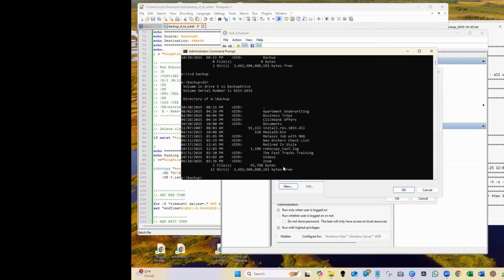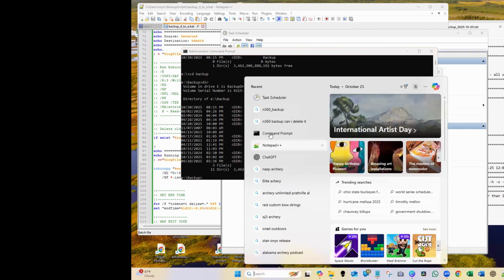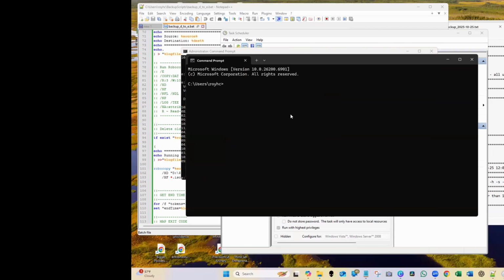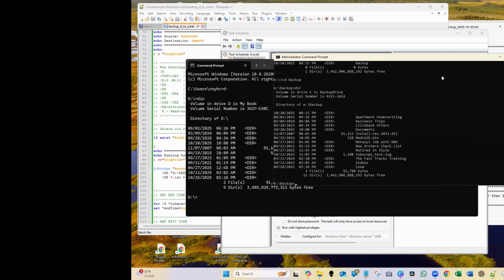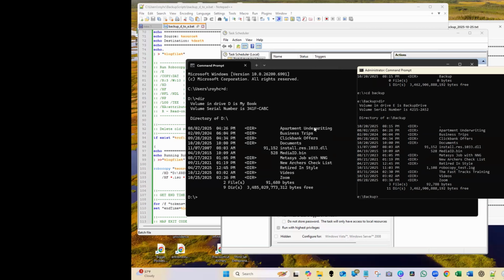Now, if I go to my D drive, I'm going to see all these same directories out there. So let me just bring up another command prompt. And on that one, we're going to go to D. I'm not going to run this as administrator, because they don't need to. Now we're going to look and see we have apartment underwriting, business trips, banks, documents, install, media, medicine, job, new archer's checklist, retired in style, zoom in there. So now our D drive matches our E drive, all the drives.